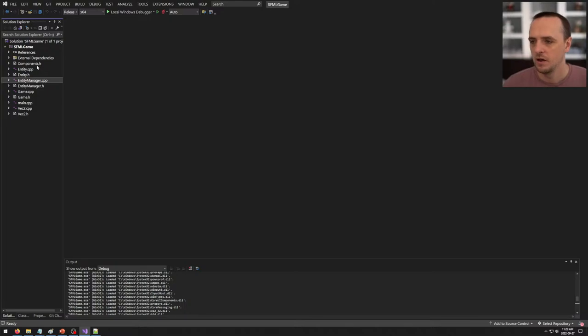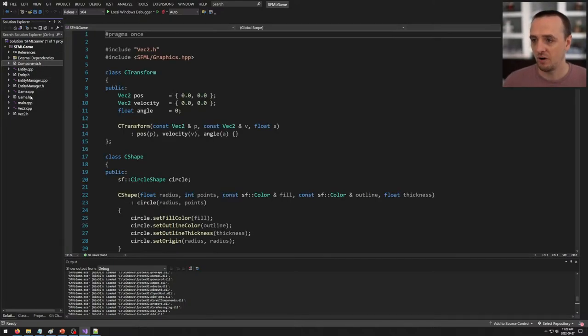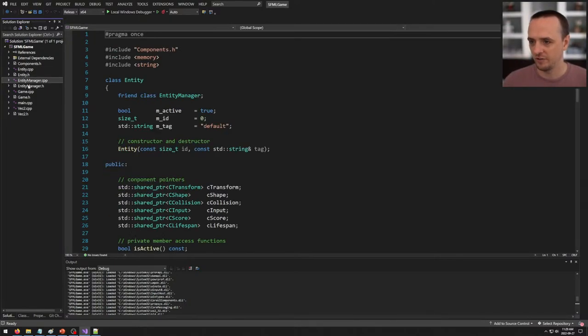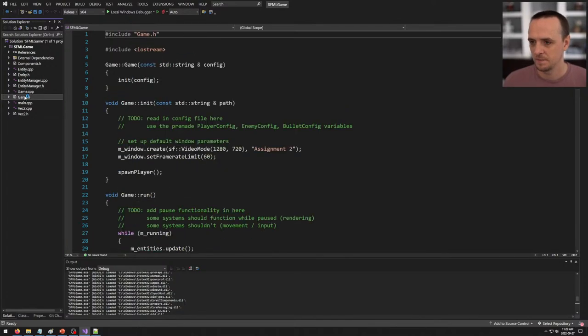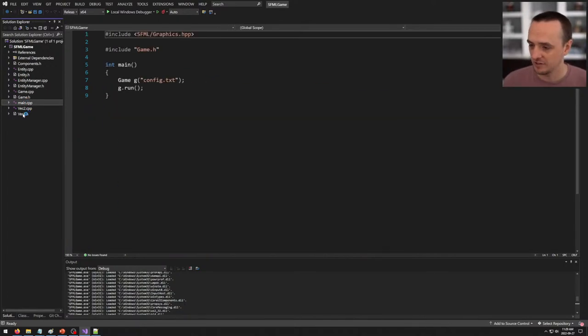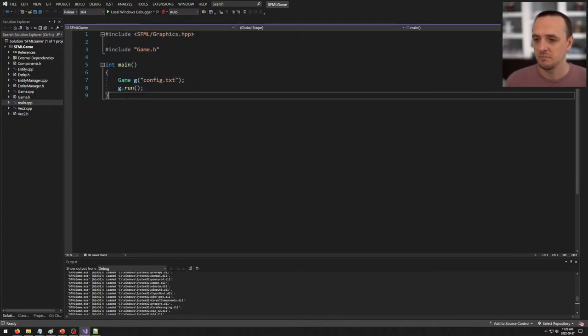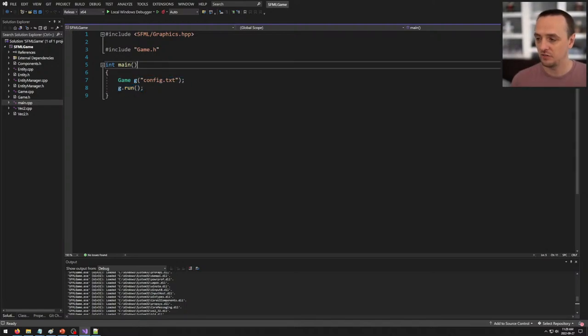So, over here you're going to see that there are a number of different files in this assignment. There are a number of different classes in this assignment. So, for example, here's the main function. The main function is going to look really, really simple, and it's because we have encapsulated all of our game functionality into classes.